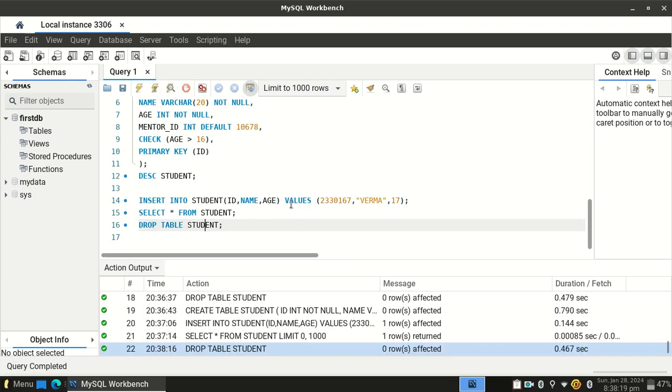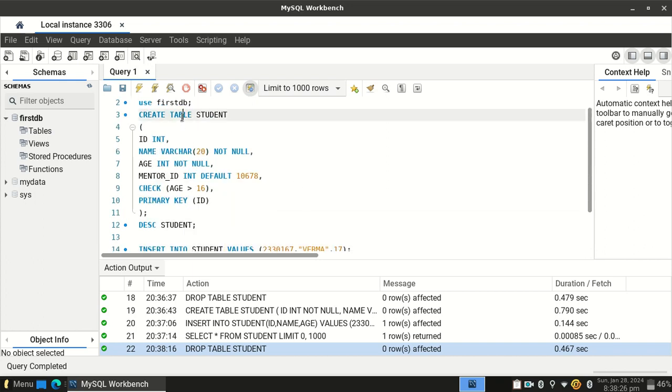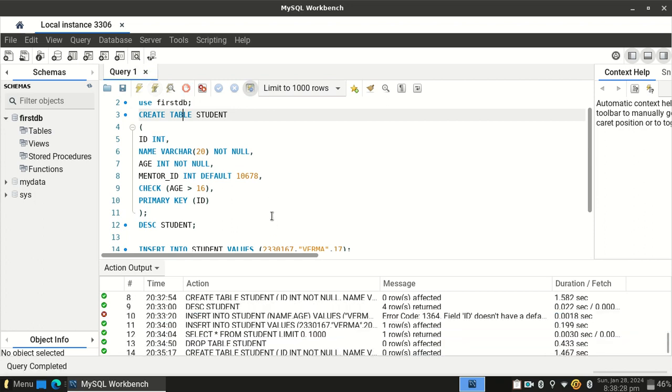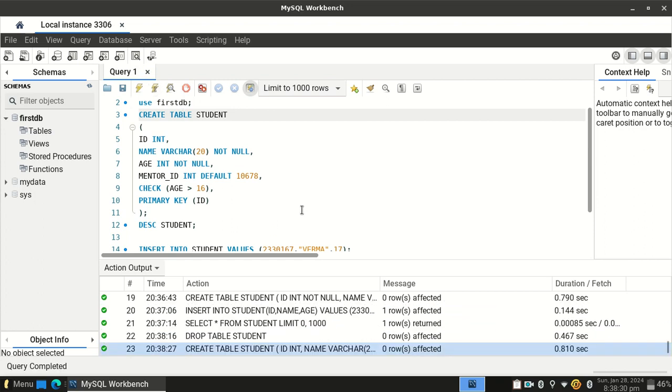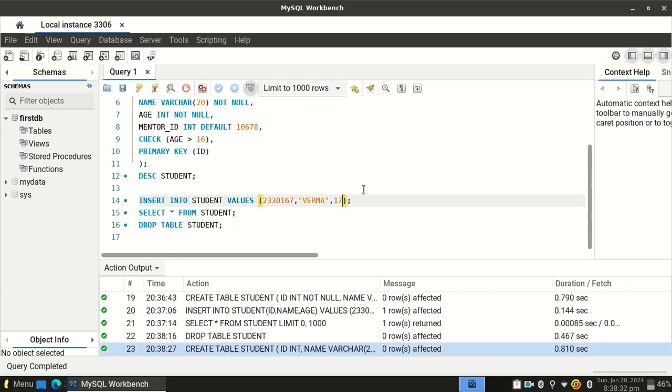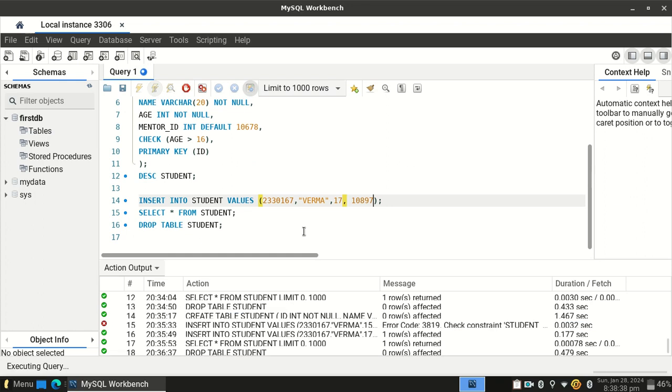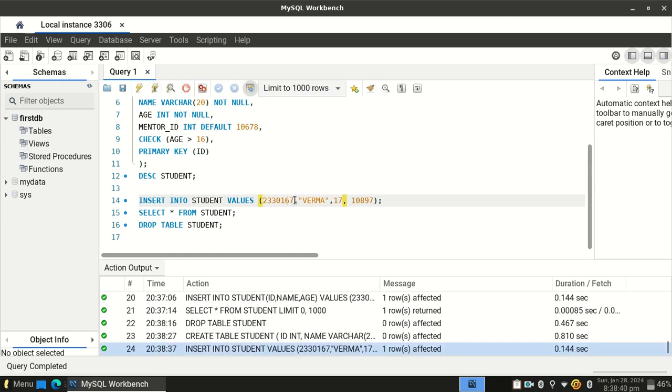So I am creating the record of a student. Let me create the table first. So I created it with the primary key as the ID. Now I'll create a few records. 10897. This is one record. Now I'll try to create a duplicate with the same roll number of another student. So two students cannot have the same ID, right?